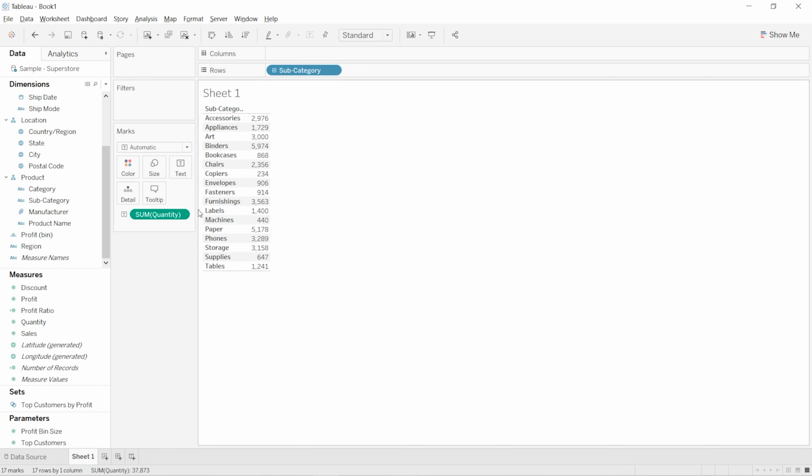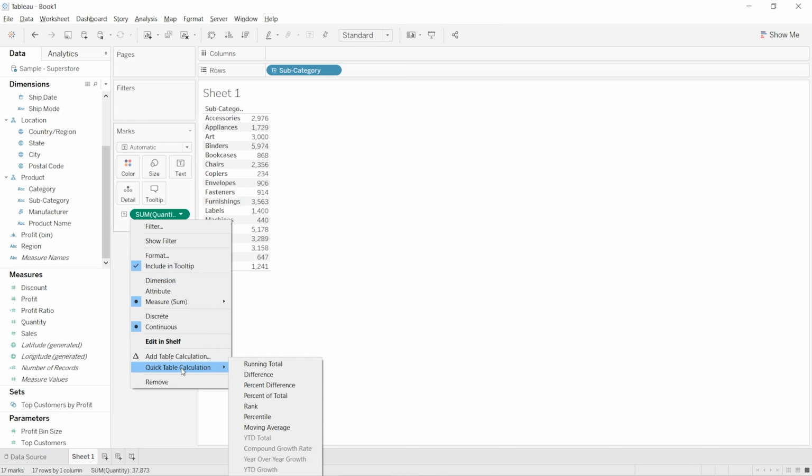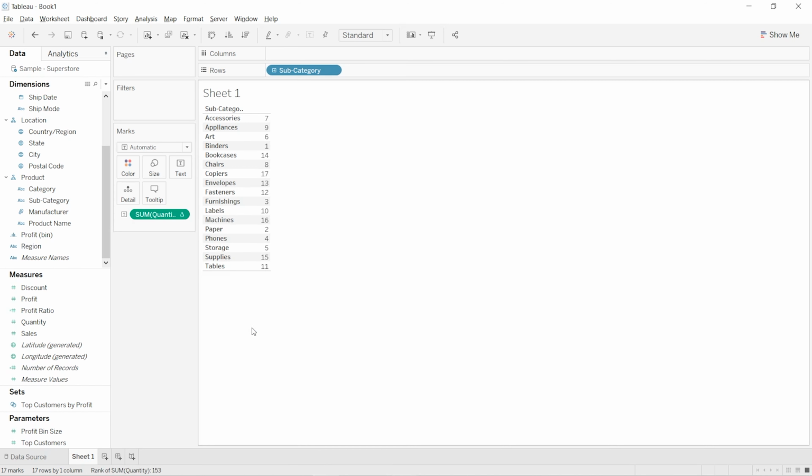Now, first of all, I'm going to cover rank, which comes under quick table calculation. To apply rank, you just need to click this measure option, go to quick table calculation, then select rank. And here you'll get the rankings. All these rankings are applied according to their values.